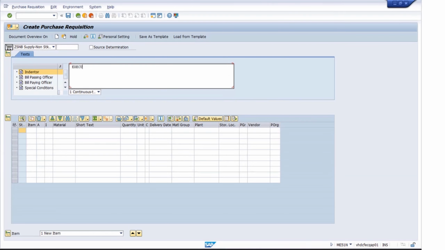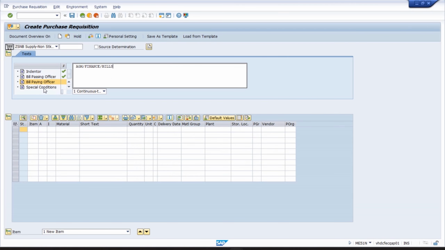As you will click on header tab, you need to provide the indenter detail here. Then after, you need to give the bill passing officer's detail. Then please provide the bill paying officer's detail. After this, go to the special conditions. Here you can write if you are having any special condition. You can give details as well as you can write it in short.